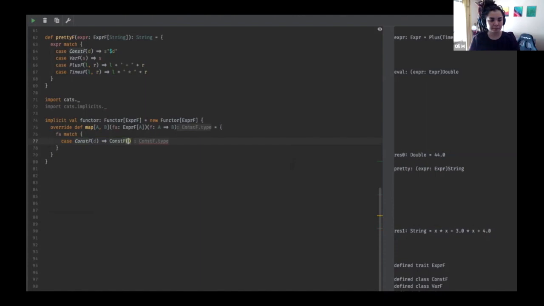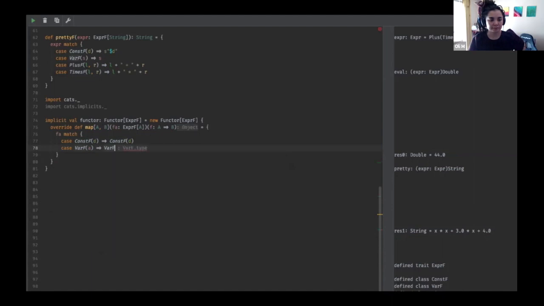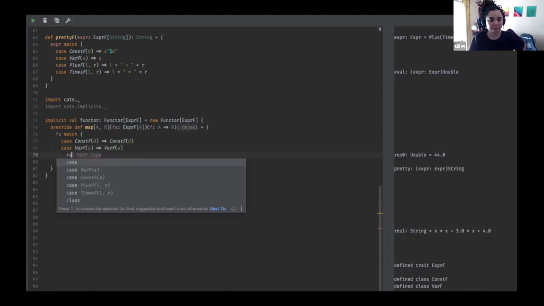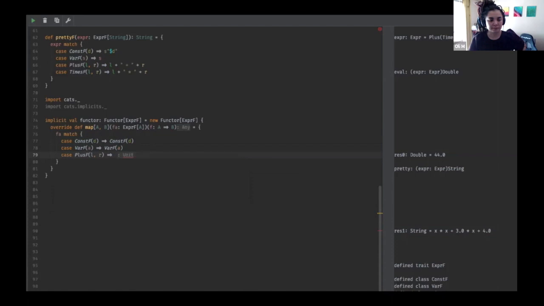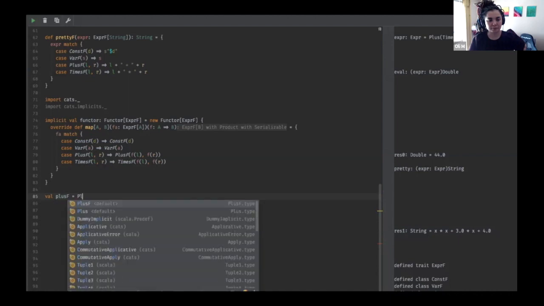So what we need to do is to just pattern match on the fa parameter and decide what we do in each case. We don't have to do anything with the const leaf and variable leaf, but for our nodes, we need to apply the function f to the left side and the right side. So as you can see, plusF, f of l and f of r, which will return F of B at the end.